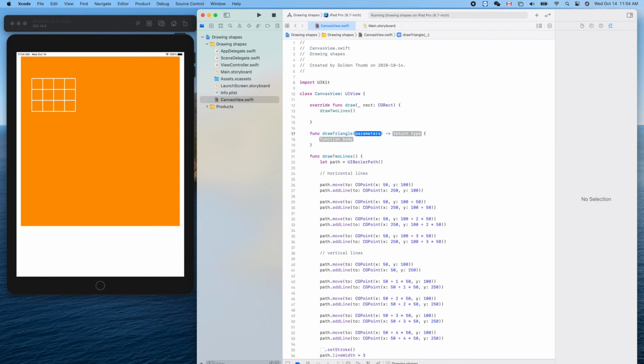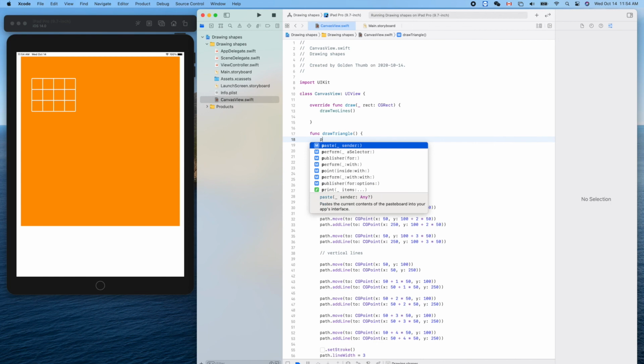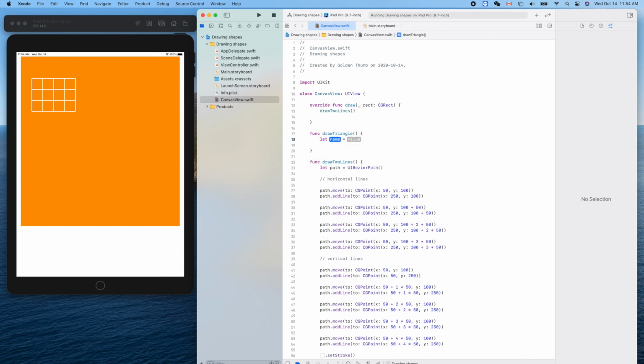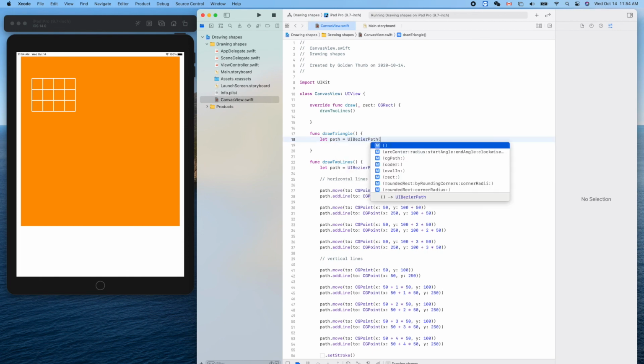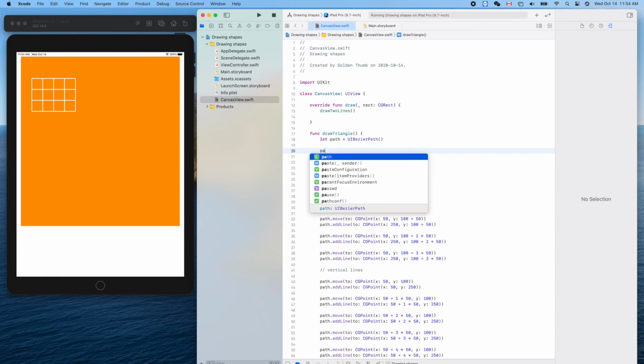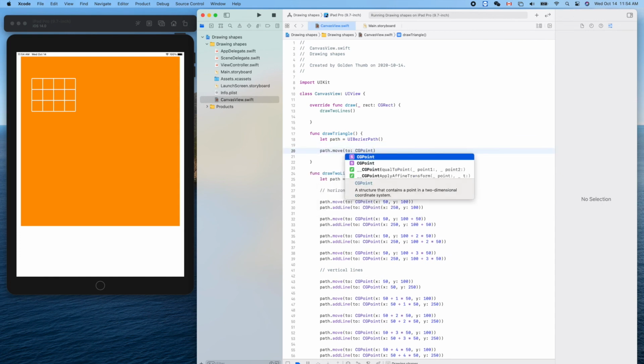So tab key, we don't need the parameter. Tab key again, delete. Okay, so we don't need this one. And to start drawing a triangle, like before, we have defined a path, right? UIBezierPath, and path dot move to our first point, opening parentheses, that first point maybe 580.